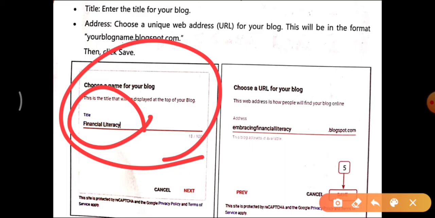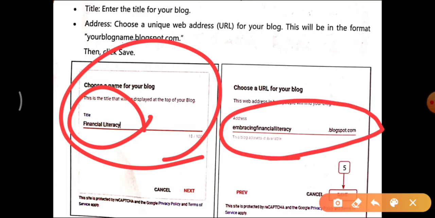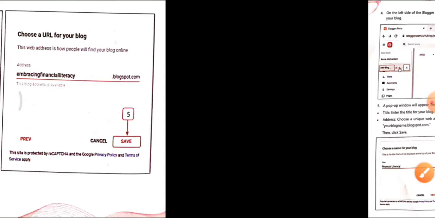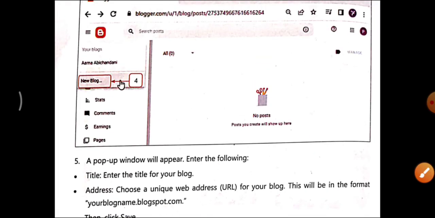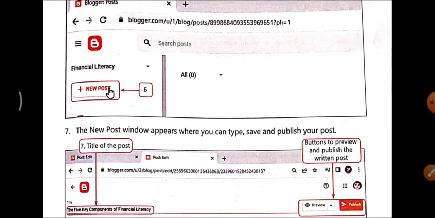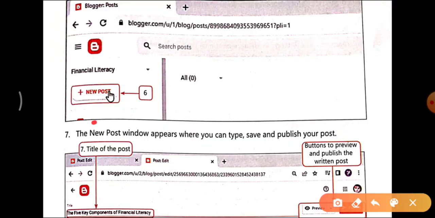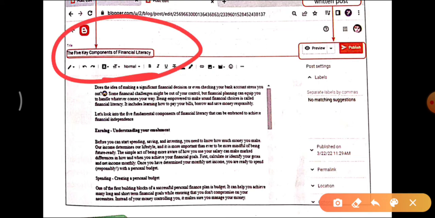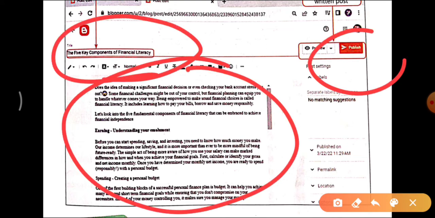The next thing is the address. The address of the blog is automatically placed there. And finally you have to click on the save button, and when you save it, you start with the blog and type in the blog. Now the next thing is the new post, in which you can just write things. See, the title is here and the story is here, and just click on the publish button.